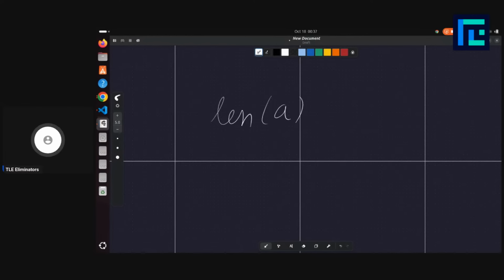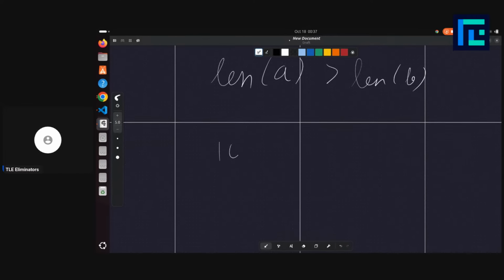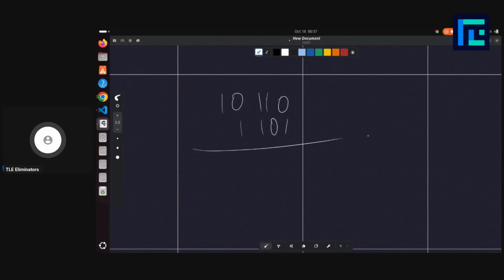And if length of A is greater than length of B, for example, if we have 10110 and 1101, this is the case. Okay, then what you can do is, in this case it is not possible to make it in one step. Let's say you just try to take X is equal to A XOR B, then it is not possible, because in this case let's say A is this and B is this.